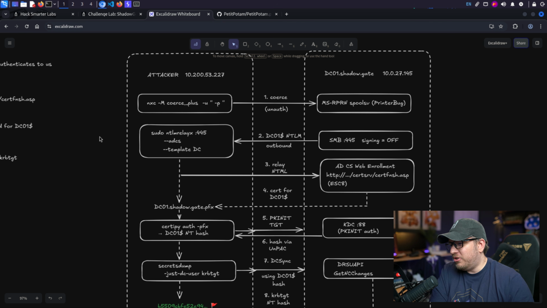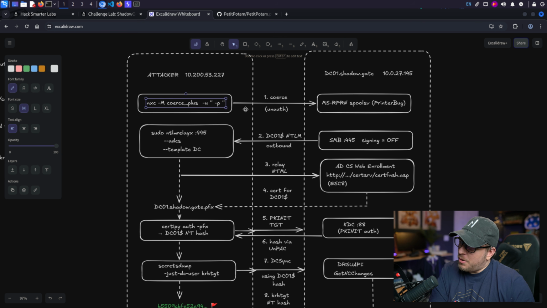So here's the chain, 8 steps, follow the numbered arrows. So step one is where we poke the printer service. That's pretty much where we ran that netexec coerce plus against the DC with no password. And that's pretty much poking the DC's print spooler and basically tells it, go look up a file at this network path that I'm giving you. And by the way, point it back to us.